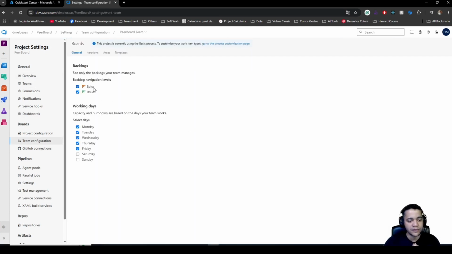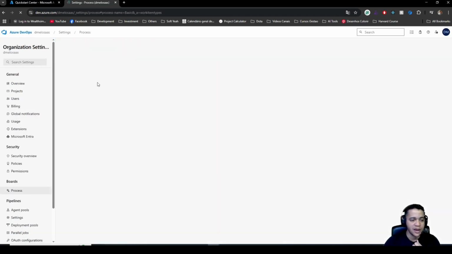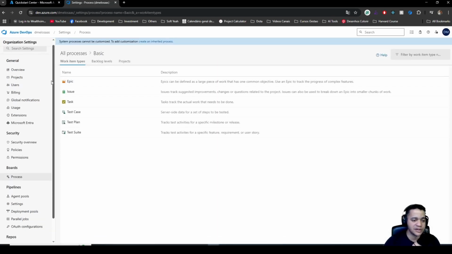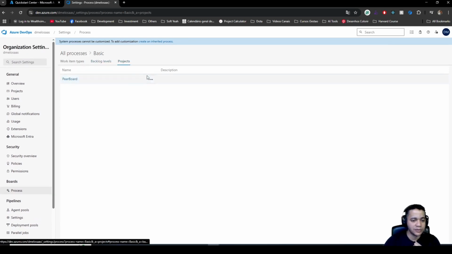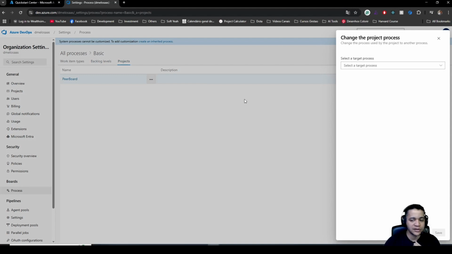Epics from Scrum will be like the big issues, and then we have issues. But this is an iterations area. Go to the process customization. Yeah, this is the process customization. That's what I was looking for. Projects, Peerboard, and change process.